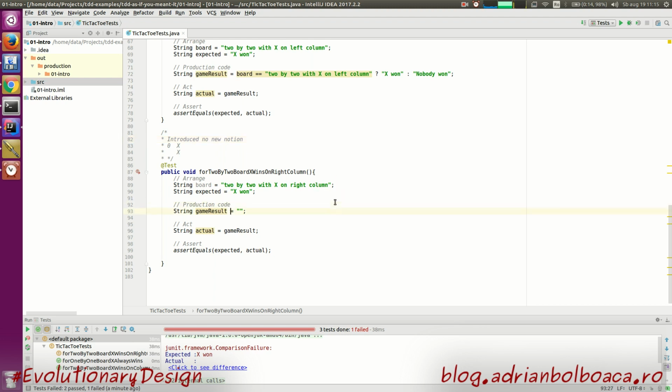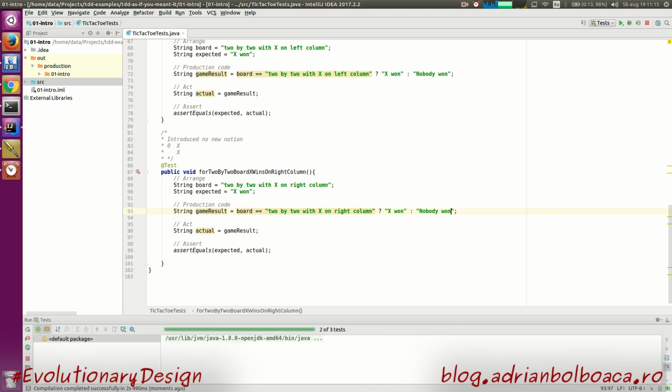Okay, so now how would I make this pass? Well, again, if I say board is 2 by 2 with X on right column, of course X1, else nobody won. Let's see. So now I have a green.